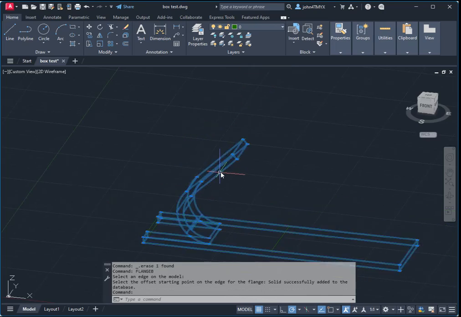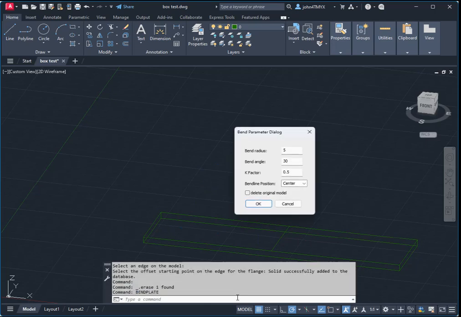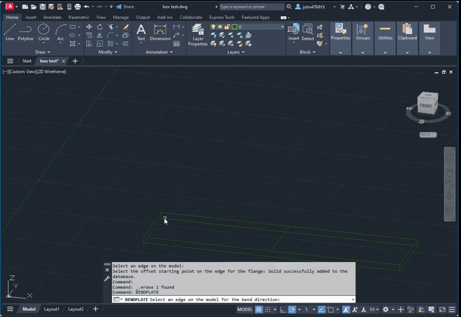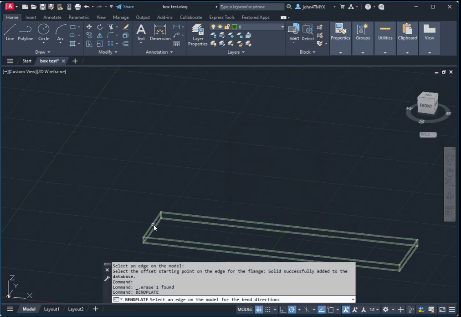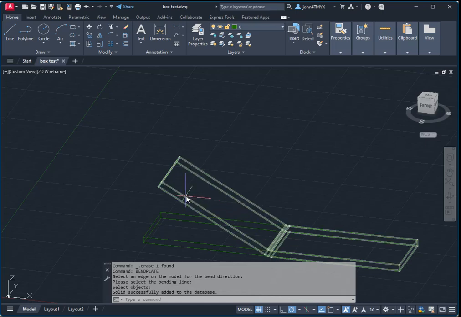So that is flange type B. Then there's another one that we call bend plate. For example, you have the plate and a bend line, and you want to bend the plate. You select the edge here, and then you select the bend line, and it will bend the plate and create the shape for you.